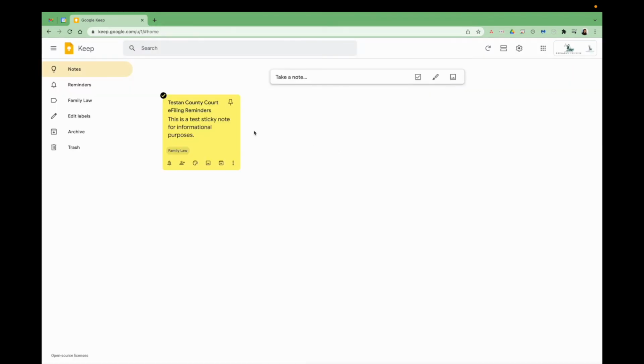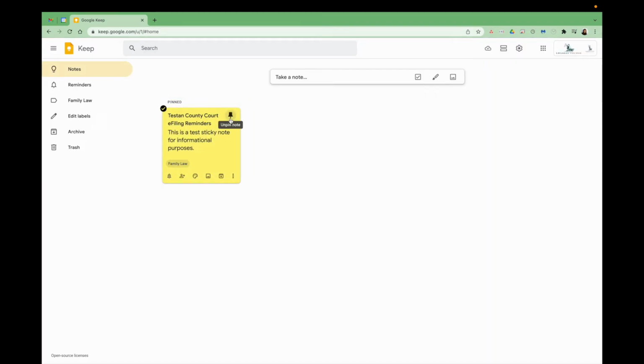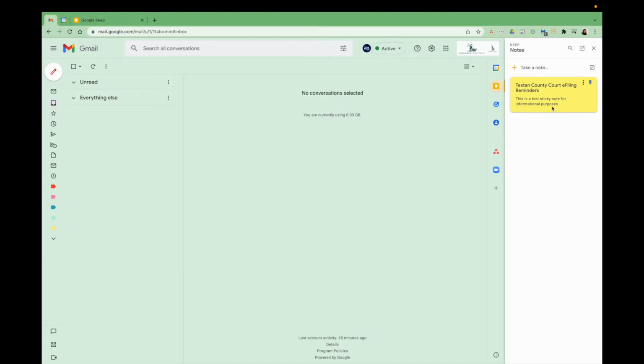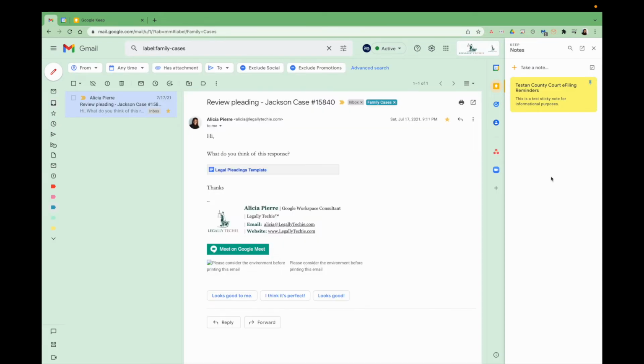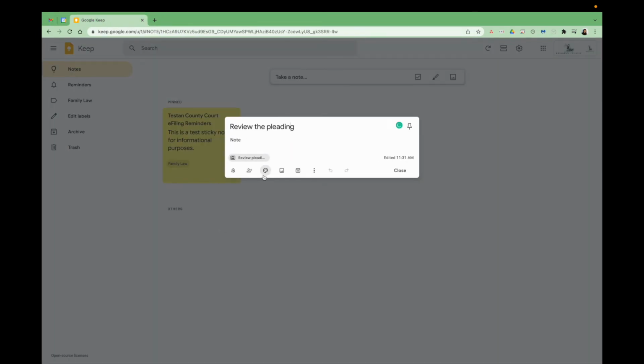So as you can see, I've created a test sticky note. Again, if I wanted it to always be on top, I can pin that sticky note to the top by using the little pin button. And if I were to go back to my email, I have it here as well. Also, what is great, if you have an email that is open, you can go ahead and have it linked to the note, telling yourself that you need to review the pleading. But just keep in mind, only on the home page do you get all these extra features. So if you needed to add your paralegal to it or have a little checklist, here's where you can have more of the features there.